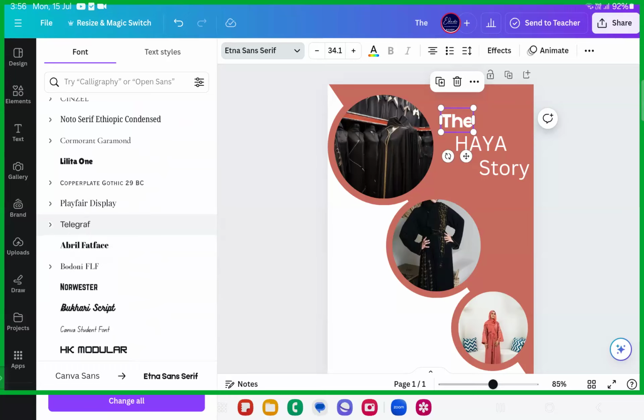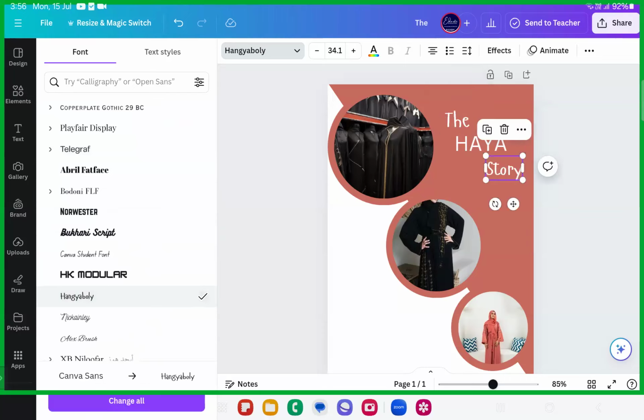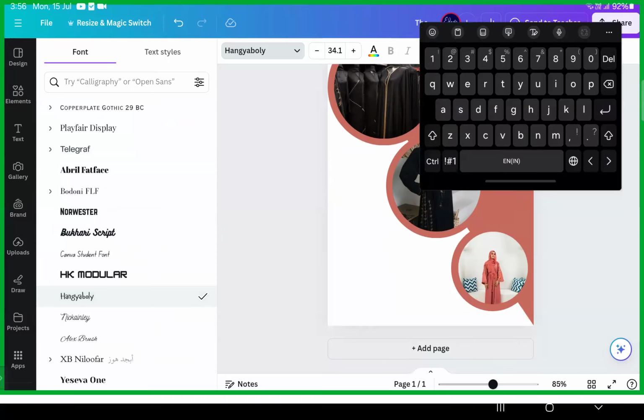And for this one, I will give a bold format. Okay, this one, Hang Your Body. Yes, it looks good for me. Hang Your Body for this one. The Hang Your Body for store also. Store.